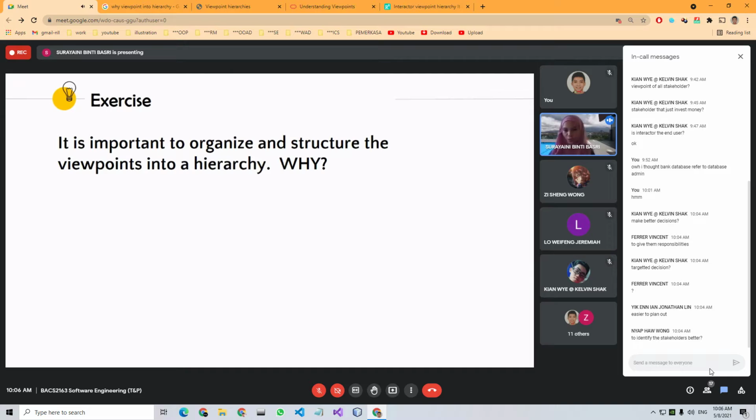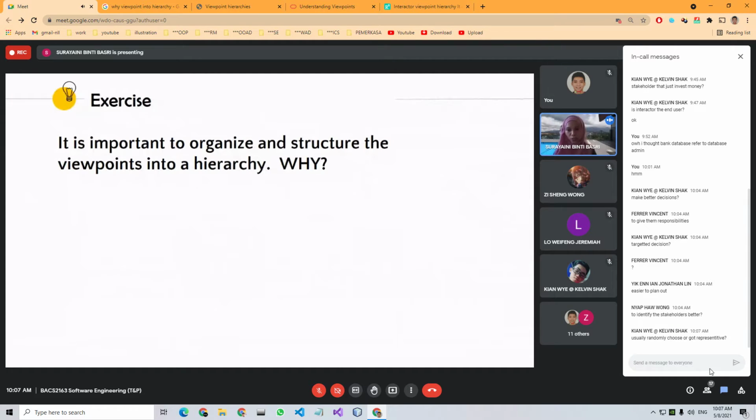Okay, so for all of your answers here, for example Jonathan, easier to plan out. Yes, meaning easier to plan out who the stakeholders are that we are going to ask later. Usually randomly choose or get a representative. Like I said just now, if your client side only has a few stakeholders, meaning the users are not even up to 10, then you can ask all of them. You can just group them in one meeting and ask them one by one.